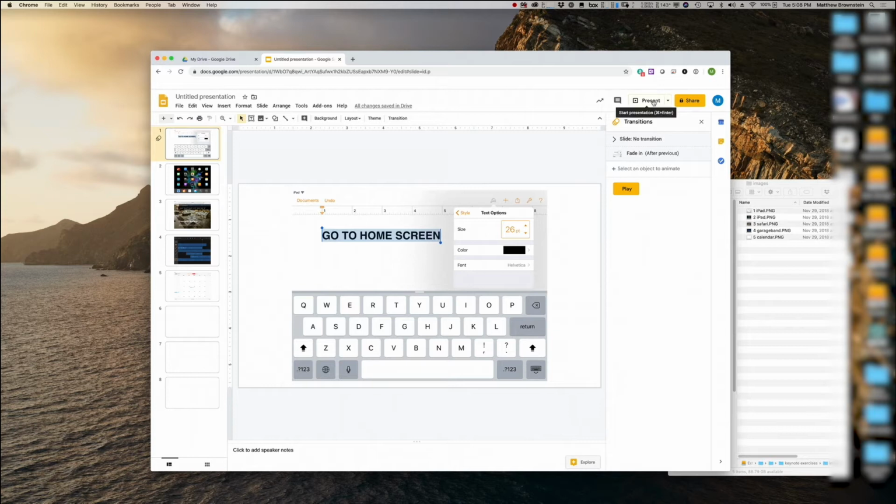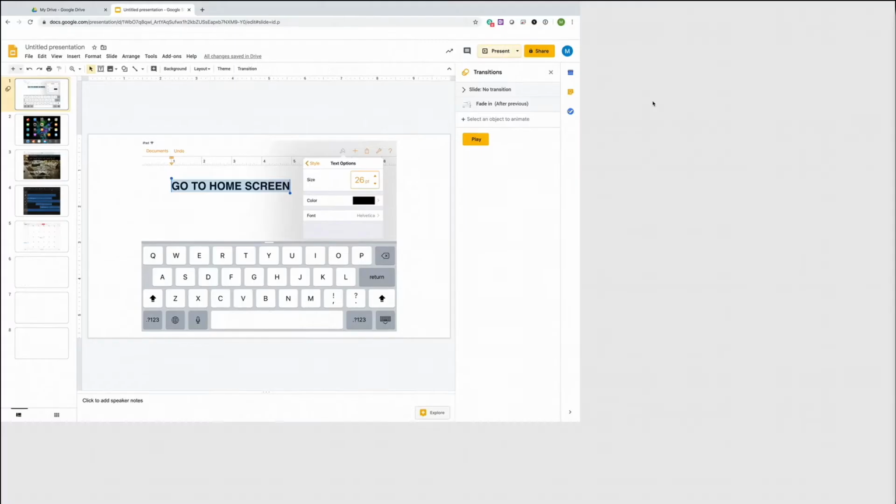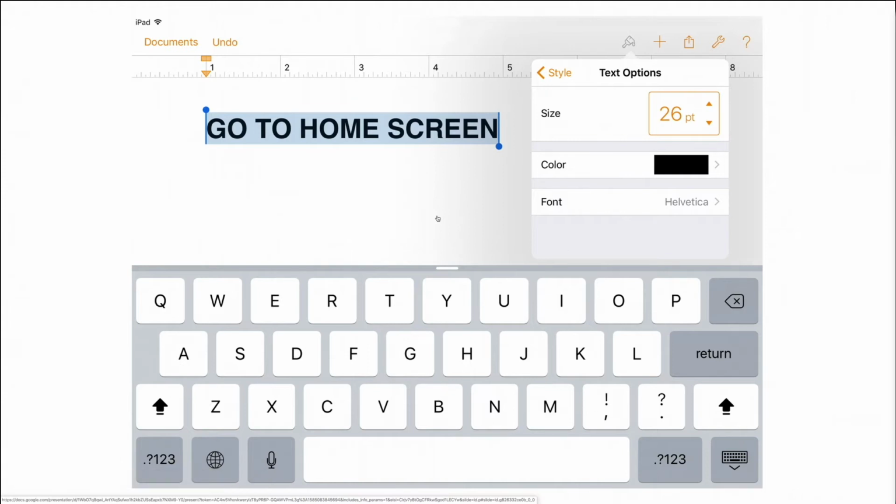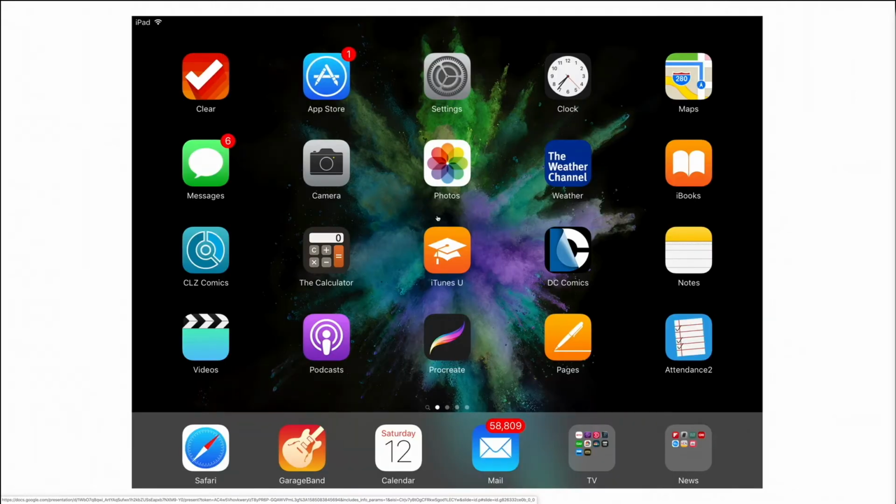If I go up to the upper right hand corner again, I press the Present button to see how it works. We fade on, and now you'll see that when I roll over this, my cursor becomes a finger. I click on it, and it takes me to my next slide.